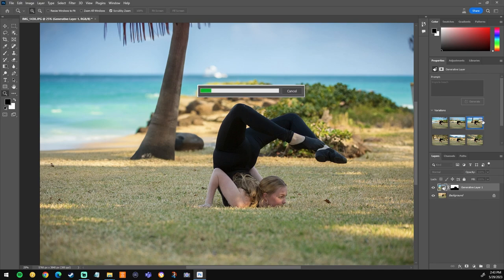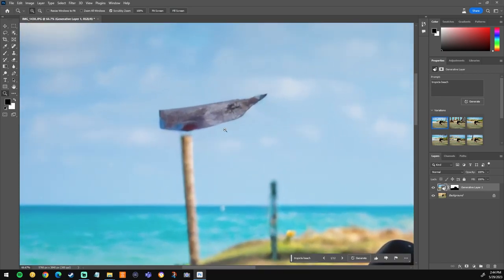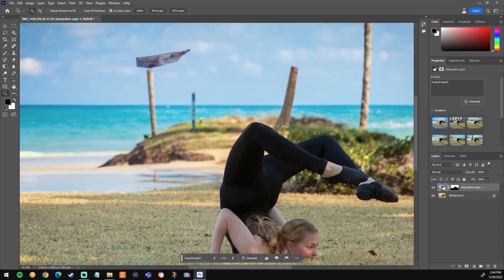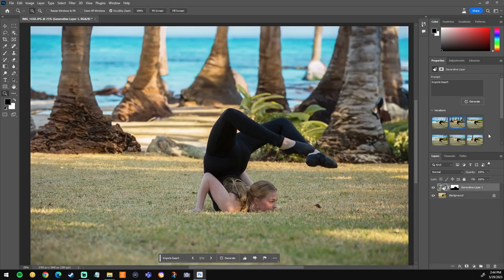Let's generate it again. Now keep in mind, the quality of the image is going to be determined by what it has to work with. So obviously, it's going to need to blend the foreground with the background. Oh my gosh, what the heck is this? It is a wooden bird. I'm not sure what happened there. That tree got cut off. Wow, this is like devastation. What did you do to the area, Julia?